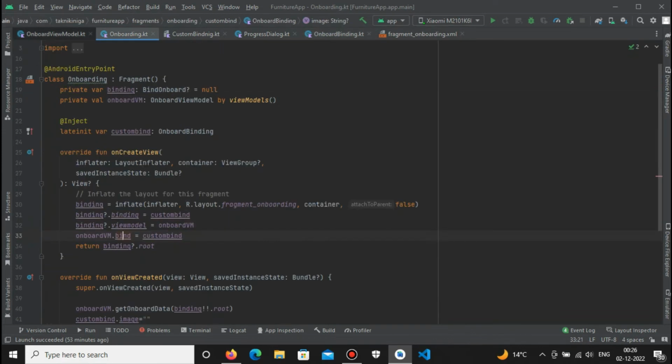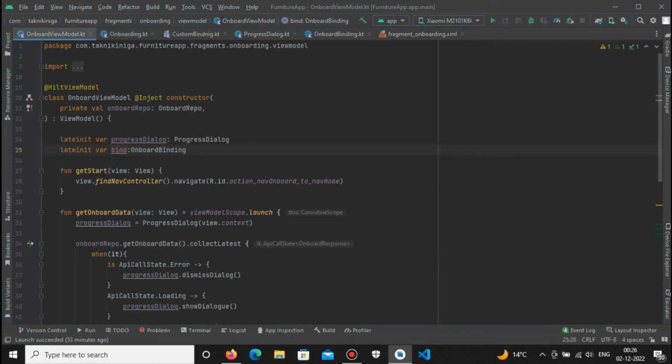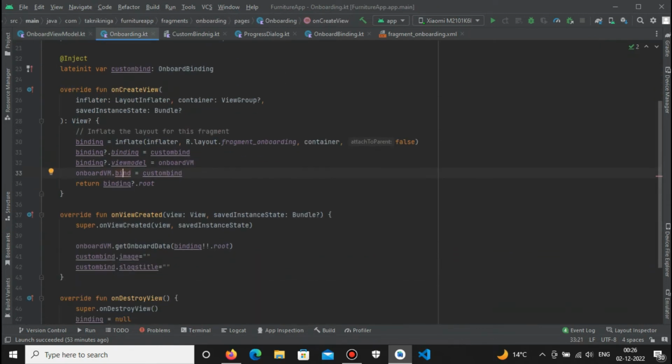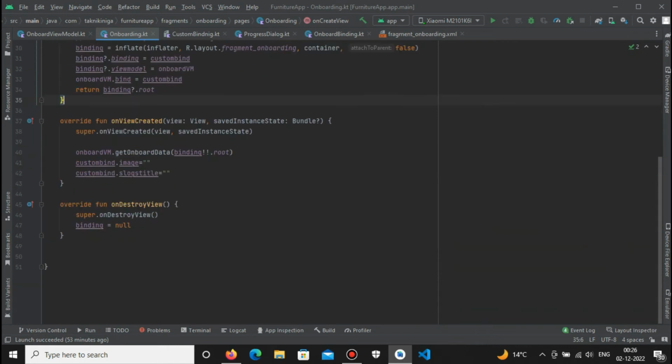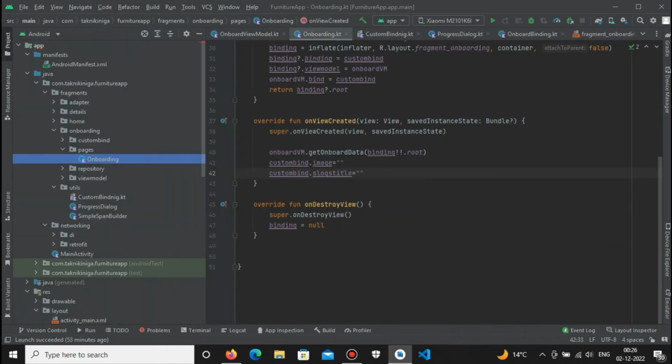This is important, guys, because it will start crashing. Okay, so this is the onboarding binding, but we have to provide these two inside our main fragment class. That's why I have created this. And now we are ready to go. But here is another thing.